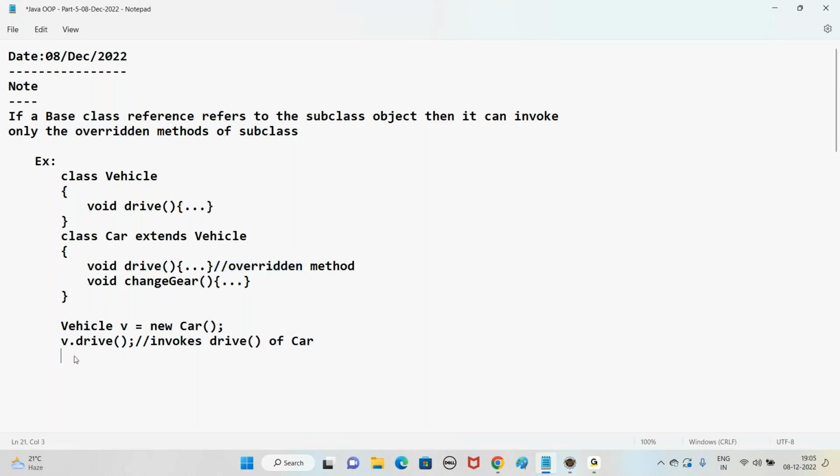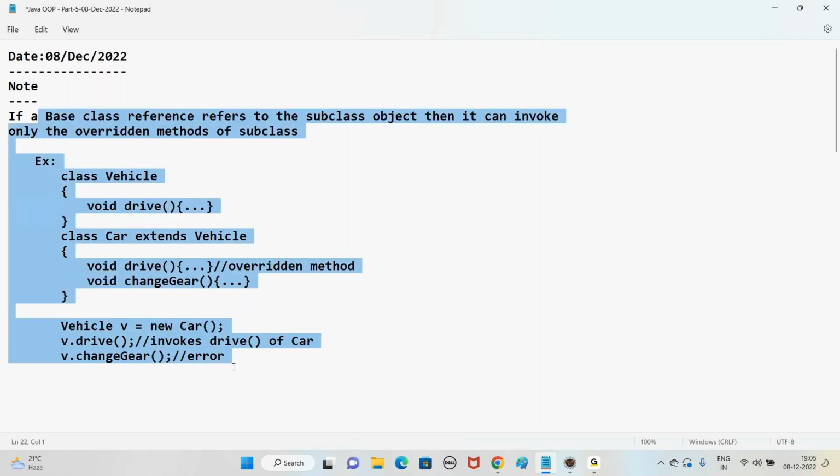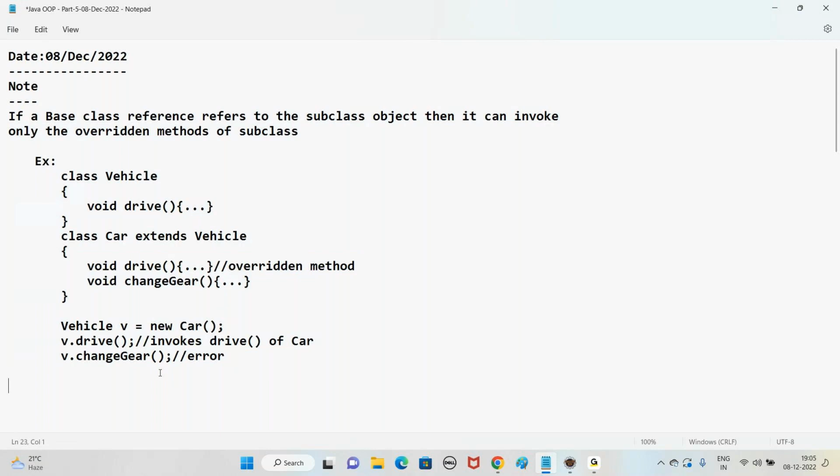Now by using this v, if you call the method change gear, this will go with an error. That's the point here. If a base class reference refers to a subclass object, then it can invoke only overridden methods of subclass. Since change gear is not overridden, we cannot invoke that here. So this point is important to understand the next topics today.